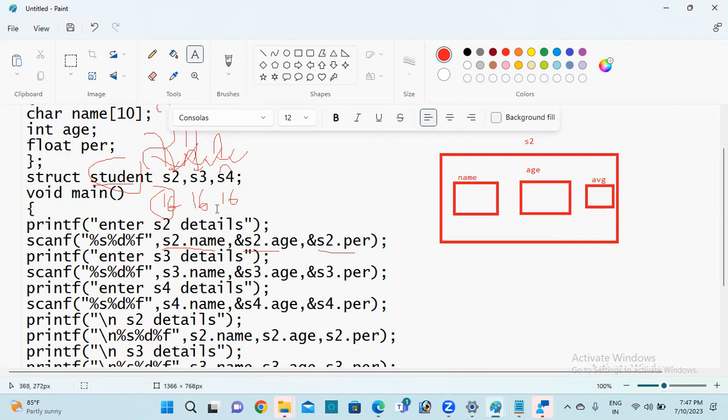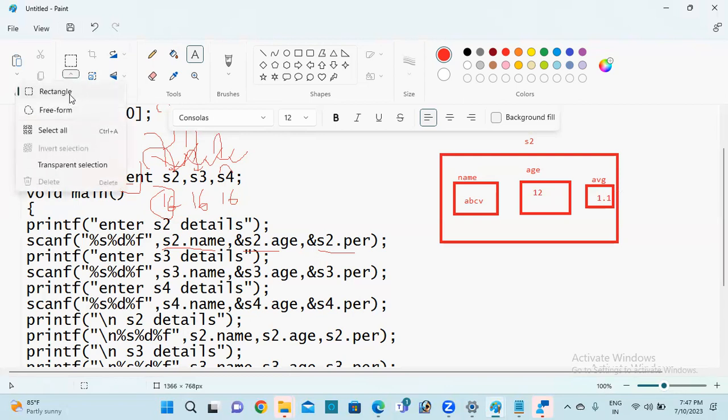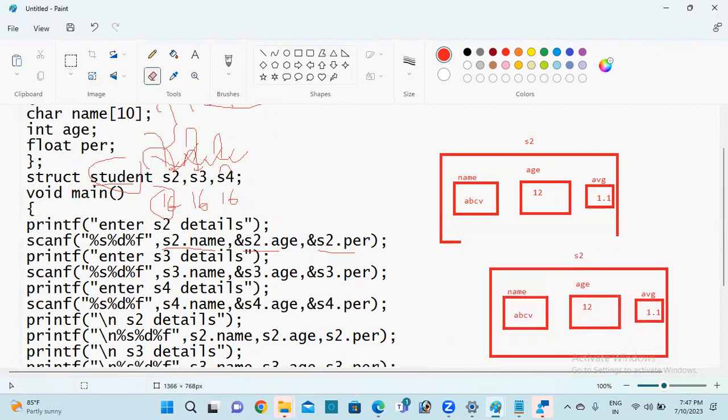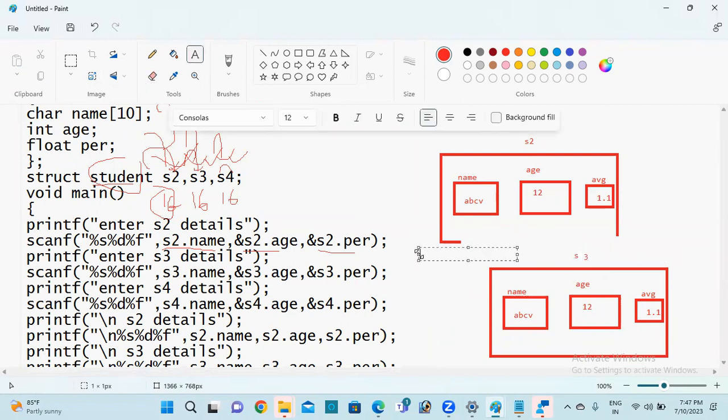Try to understand here. Very important. Memory allocation is not a small task. It is a very, very big task. 3 memories are assigned by the structure. So that's why you have the capacity to store. In every structure, you are storing some name, some age, some 1.1 like that. Yes, I am storing successfully. Like that, S3 also is the same. Just I am changing the variable name here. S3 also has 3 variables. So structure is nothing but a collection of different elements with different memory allocations.